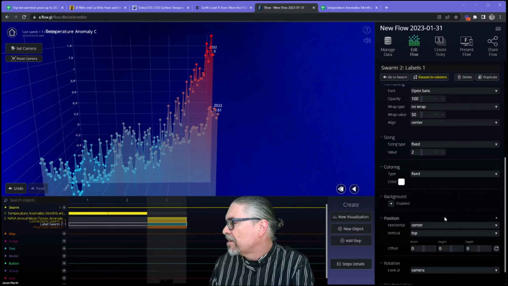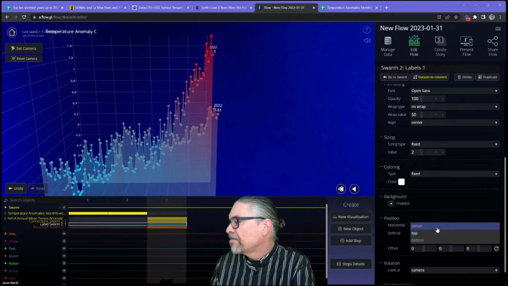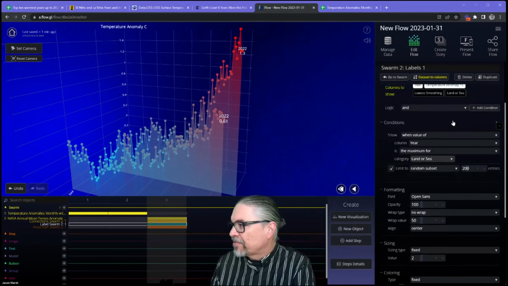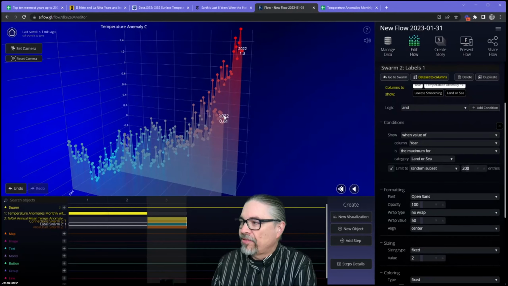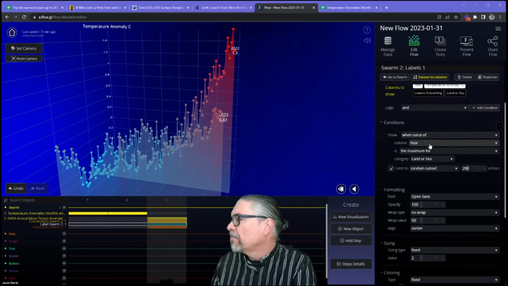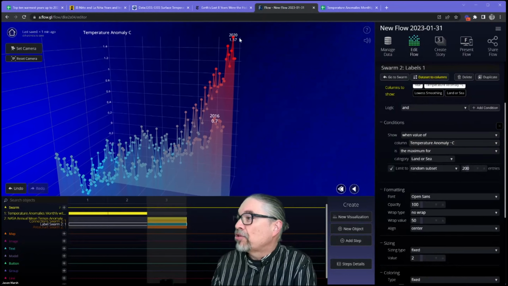Looks like the label is down. Oh, it's centered. Okay. So it's going to show when the value of the column year is the maximum. Well, 2022 is the maximum, the largest number in the year column. Maybe we want to show the maximum for the temperature. So now we're going to show the high point.